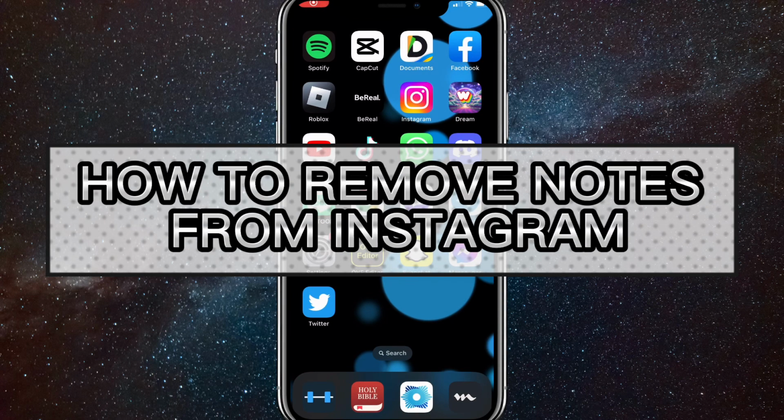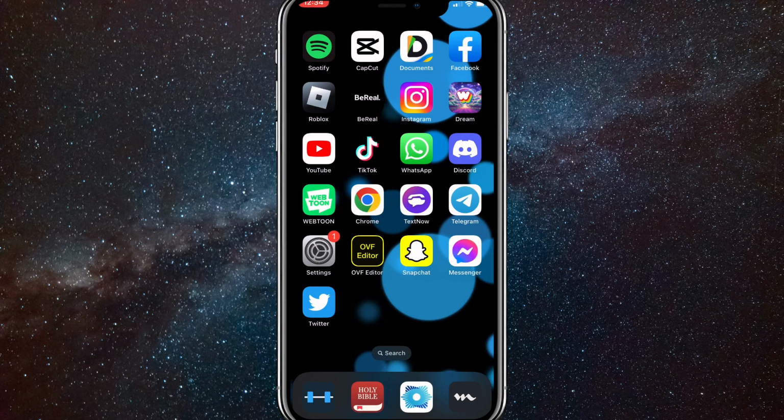Hey guys, in this video, I'm going to show you how to remove notes from Instagram. So notes is a new update that Instagram has been rolling out, and if you don't like it, then you'd like to get rid of it. But there are only a couple ways to actually get rid of notes on Instagram.